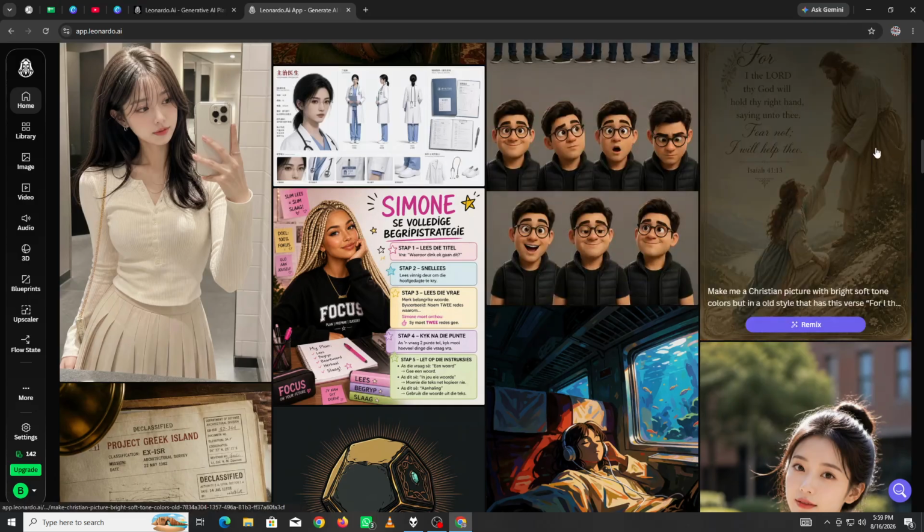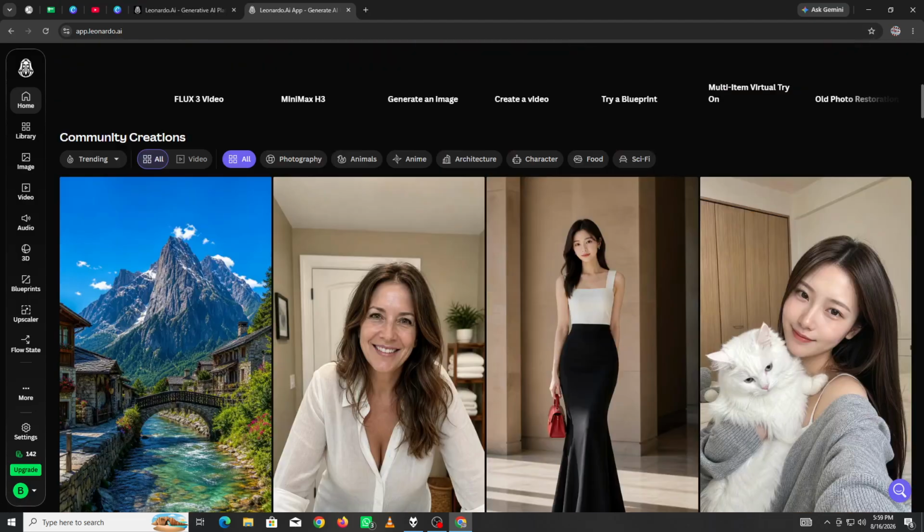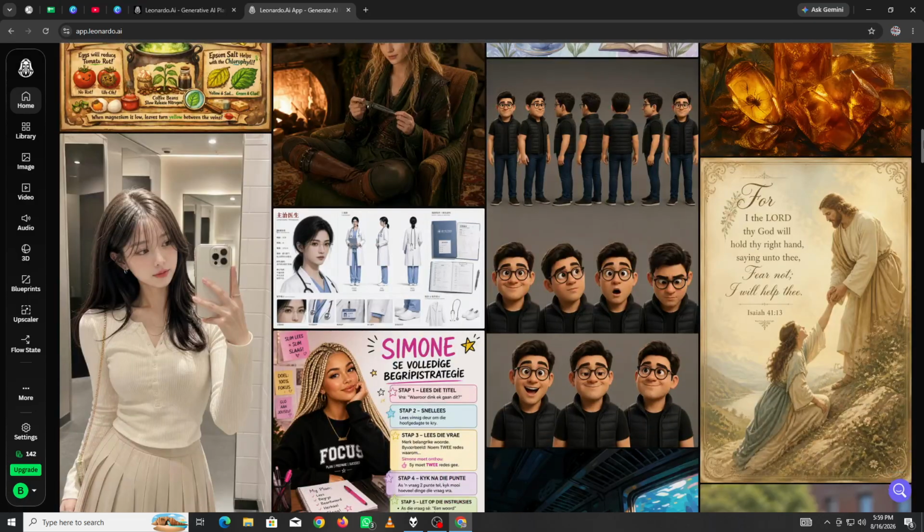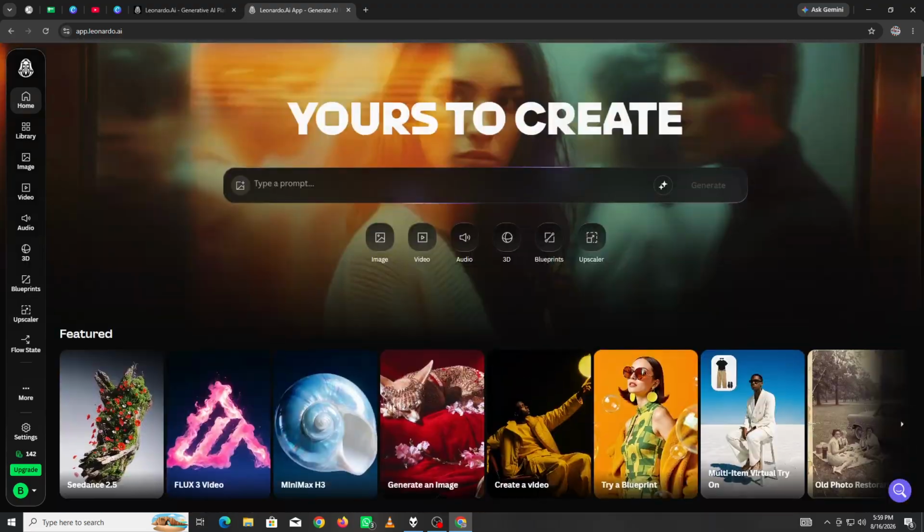Take a few moments to explore the interface. Depending on the current version of Leonardo AI, you may see tools for image generation, image editing, upscaling, creative assets, and other AI-powered features. If you don't see a particular feature, remember that Leonardo AI can change its interface and feature availability over time. Some features may also depend on your account or plan.